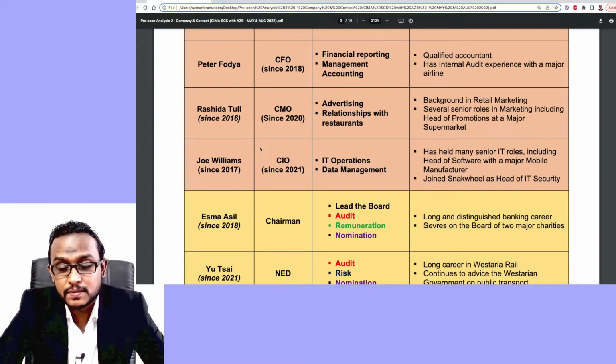Chief Information Officer, IT operations and data management. Very, very critical. When you look at the pre-seen, it has a huge portion dedicated to IT and Snakwheel's IT systems, the data center, etc. So IT is a huge aspect in this company, which Joe Williams is leading. And Joe has held many senior IT roles, including head of software with a major mobile manufacturer, and has joined Snakwheel as head of IT security.